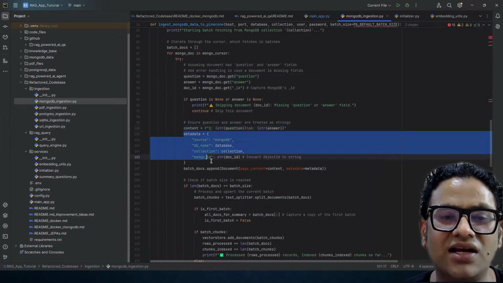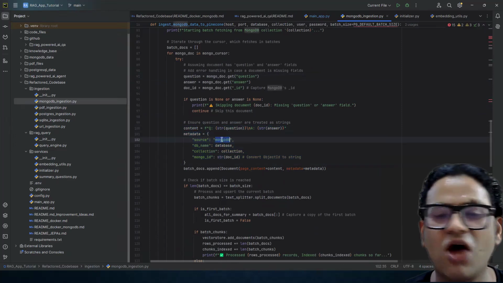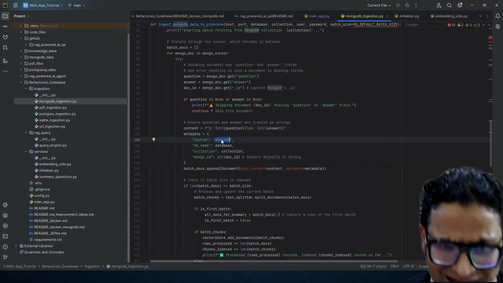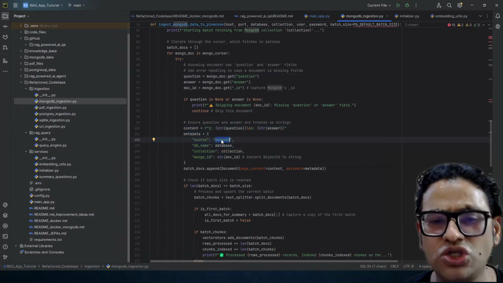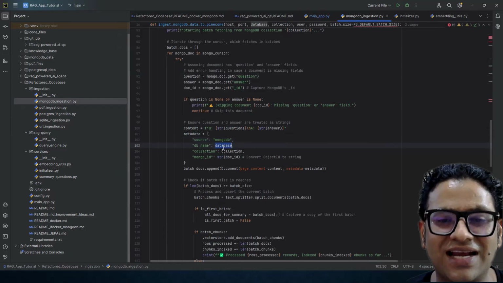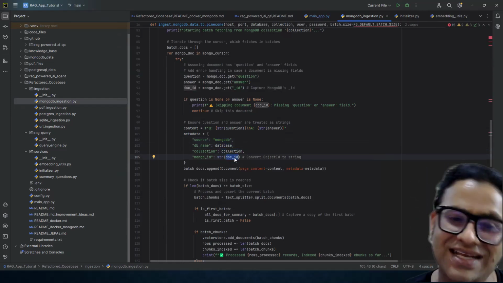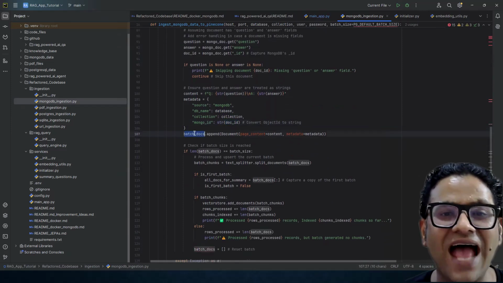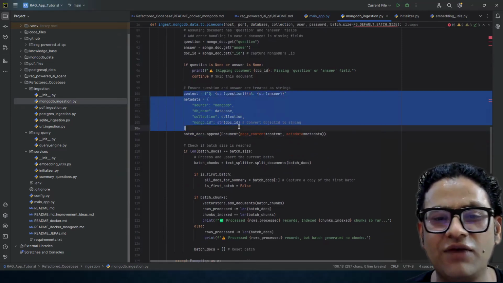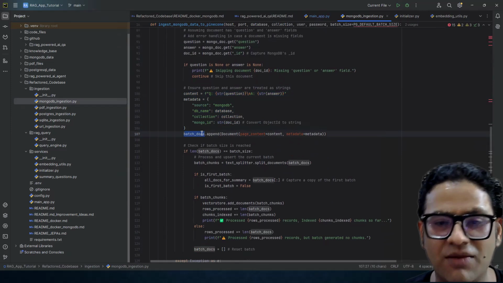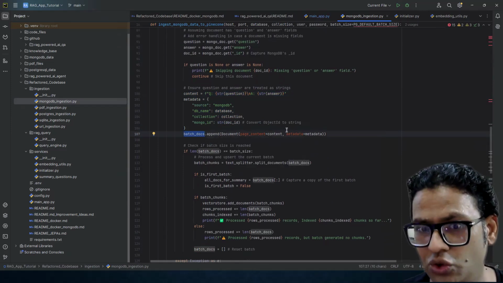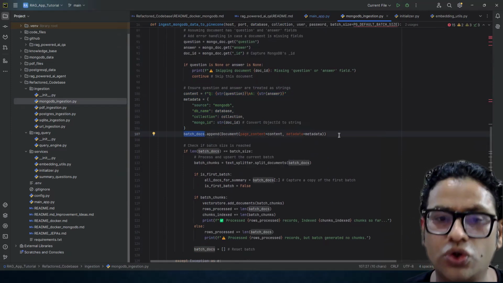Then this is the metadata which we are creating, because now we have multiple sources, so we want to explicitly explain which source it is, like MongoDB or Postgres, and then the database and collection, so that we can easily distinguish that. We are also creating a document ID. Once we have this structure created, content with metadata, we are creating batch docs, which we are going to load to Pinecone.